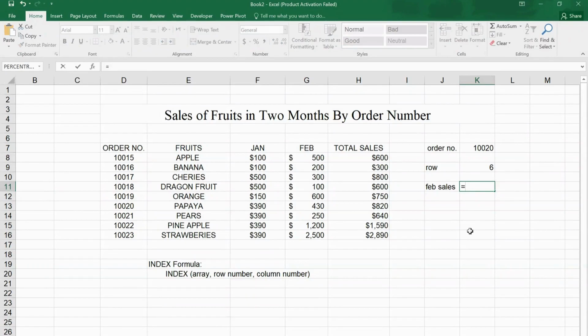As usual, start with the equal sign. Type index, press tab button. Select the range, as in our data we need to get the total sales of papaya whose order number is 10020. So we select the range H8, H16, then enter the row number, that is 6, mentioned in cell K7. Press enter, we got the result.